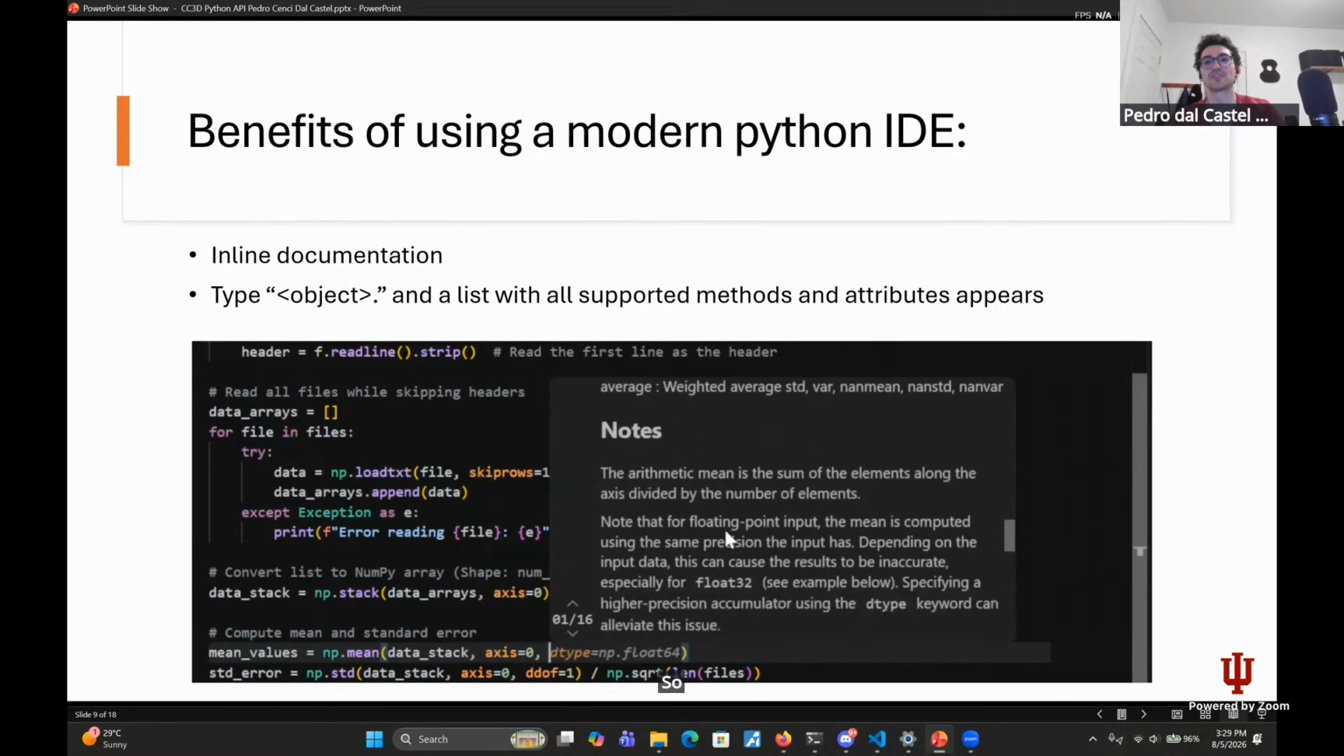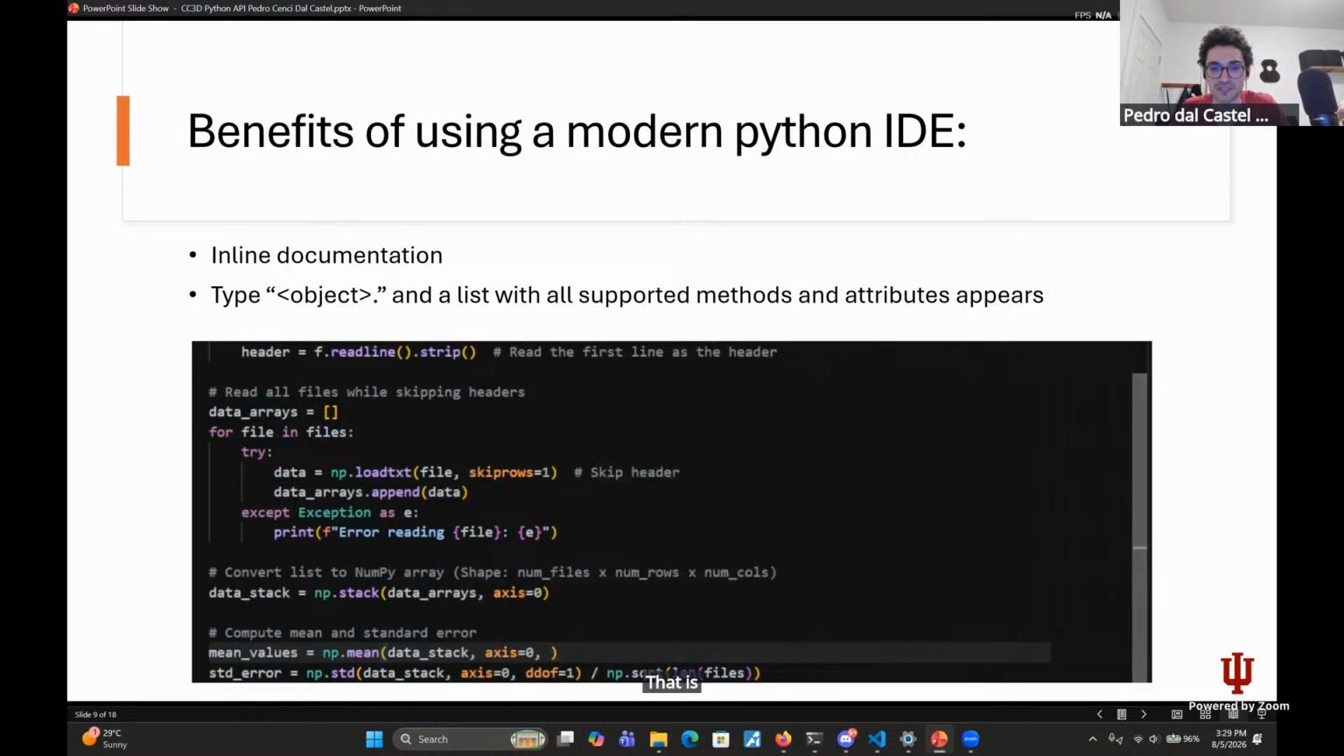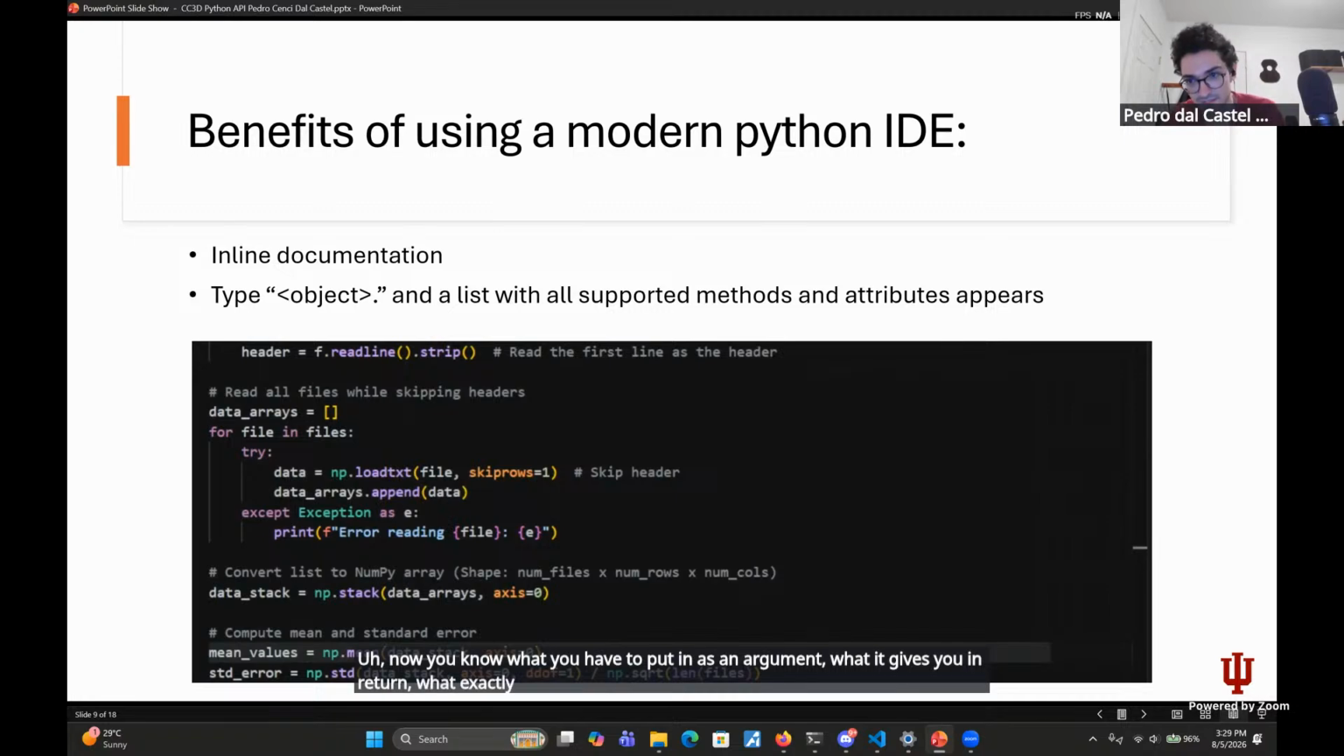So for example, there is a function of CompuCell that is very weird. It says kill cell or something. And then you hover over the function and then it opens the documentation. Now you know what you have to put in as an argument, what it gives you in return, what exactly it does. Okay?